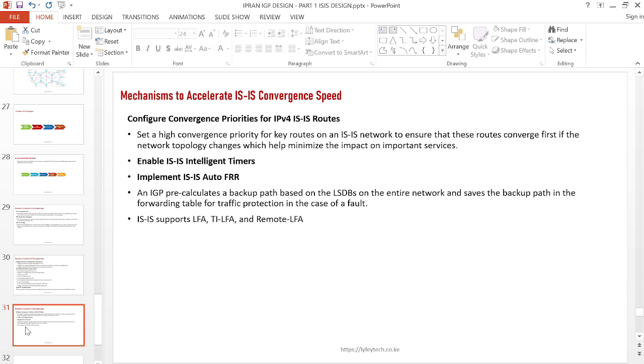The third last mechanism is you configure convergence priorities for IPv4 ISIS routes. Some routes may be critical in the network. Maybe they are used for delay-sensitive or packet-loss-sensitive data packets and network services. So you can set the convergence priorities for such routes so that we minimize the downtime for such services. They will be the first ones to converge, then others can converge slowly. Then you can also enable ISIS intelligent timers in the network.